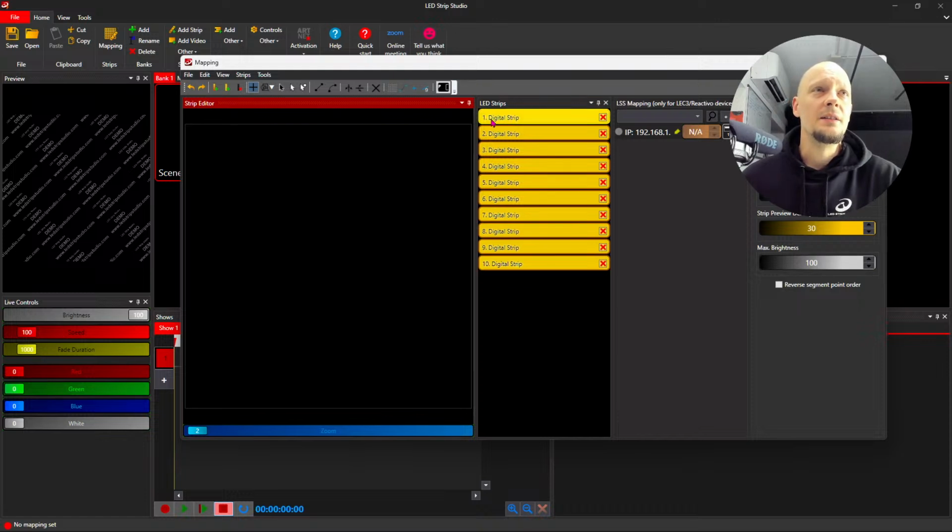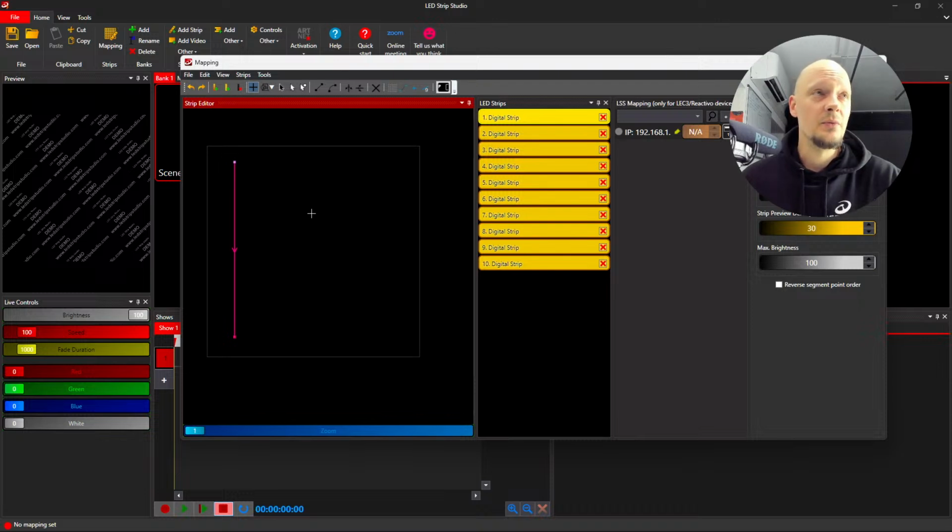And this first digital strip with a plus icon will look like this. It is a simple line, pretty straightforward, right? You will simply draw it. If I go back, again, with a plus button, you will draw a line. And this first line is your first digital strip.